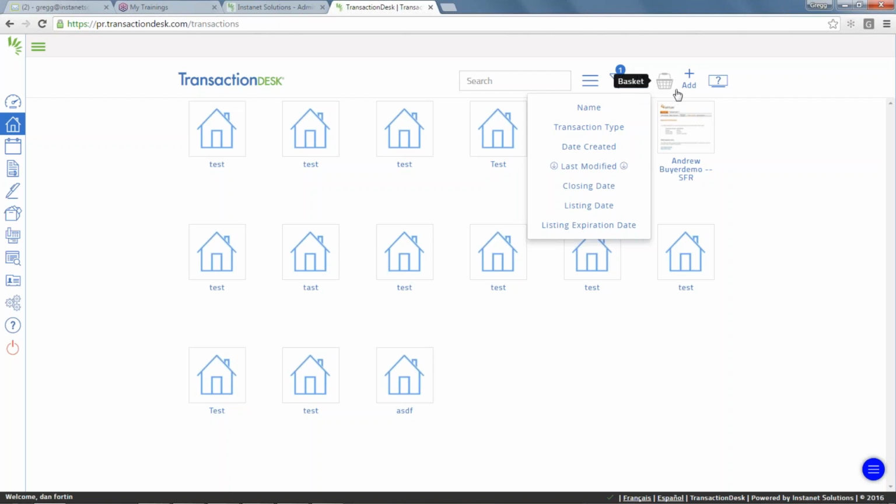I'm going to skip over the basket for a moment, but I can also create new transactions right here from this filing cabinet view. It gives me that opportunity as well as direct access to the video library. So I just wanted to point out those navigation icons.